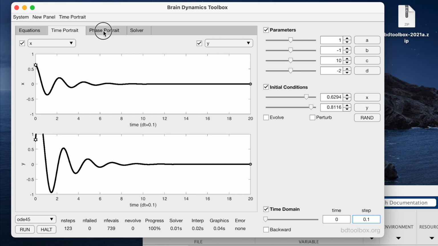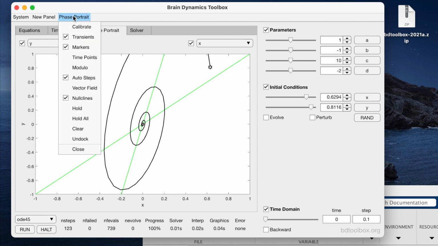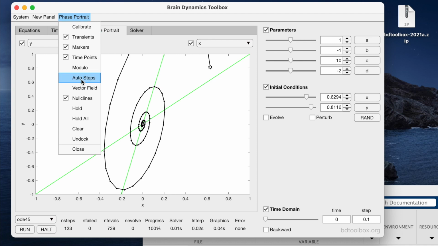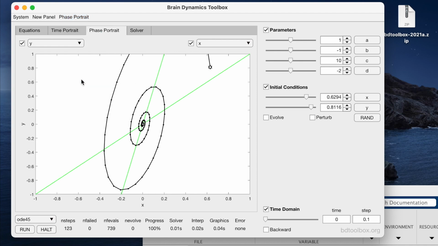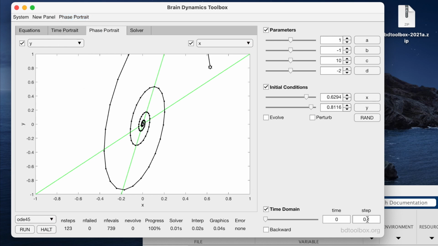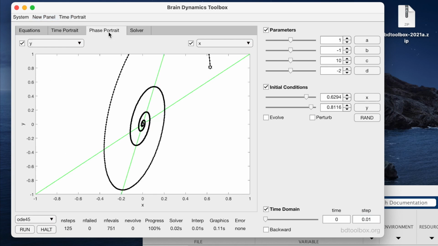And I'll just wrap up by showing the same thing in the phase portrait. It depends on each panel whether you're showing the auto steps or the fixed steps. Here I've switched to fixed steps. I better turn the time points on. There's the fixed steps. Now I'll turn auto steps on. There are the auto steps. Back to the interpolated fixed steps, and let's make those fixed steps even smaller, 0.01. There we go. Now you see the fine interpolated signal.